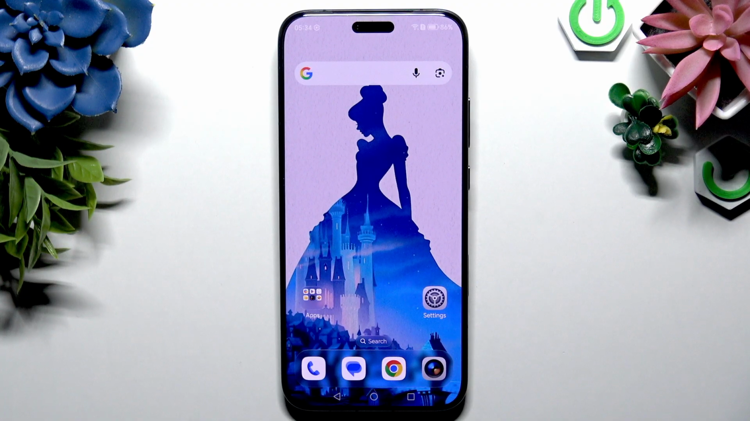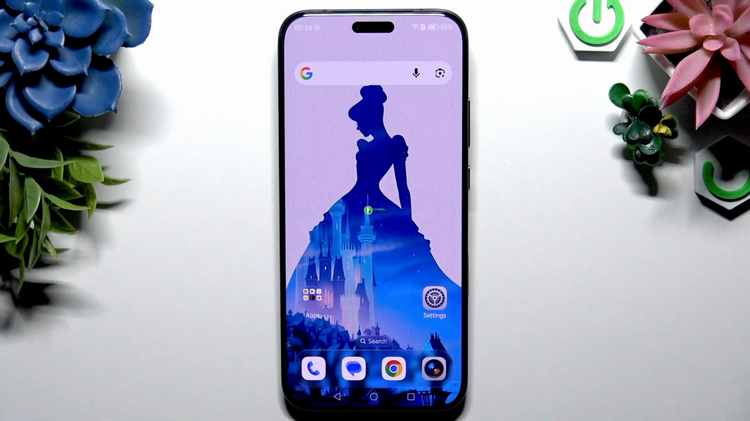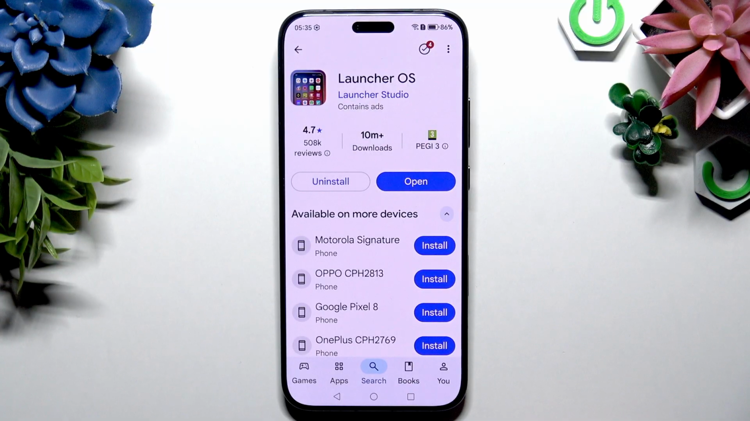In front of me is HONOR Magic8 Pro, and today I would like to show you how you can apply app layout on this Android. Start by opening Play Store to download free app called LaunchOS from Launcher Studio.